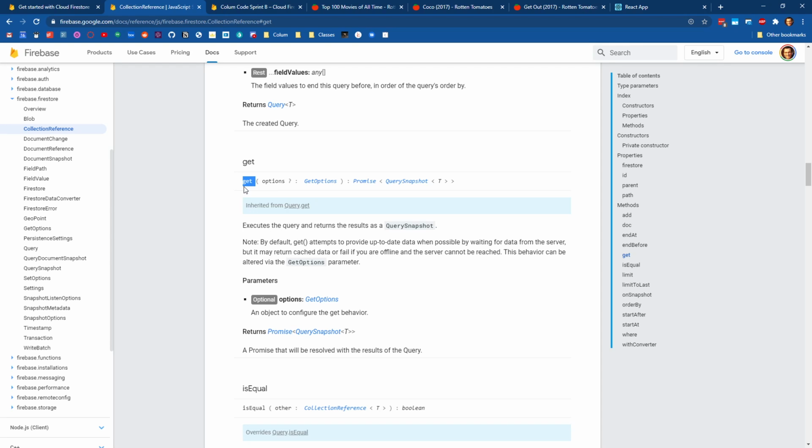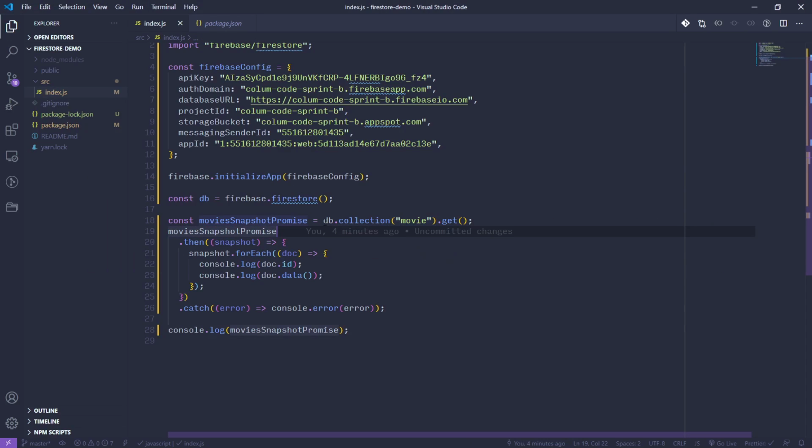So what the get does is actually executes the query that we've constructed and returns a snapshot. So this sets up a query. We're asking, go get us the movie collection. .get is what actually goes off and executes it. So it kicks off the promise and gives back to us this snapshot when that promise resolves.